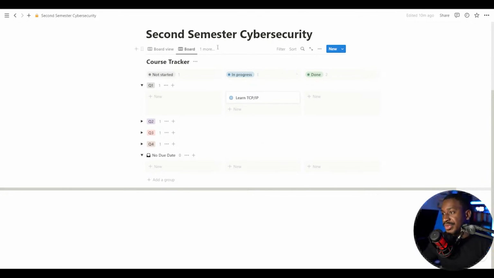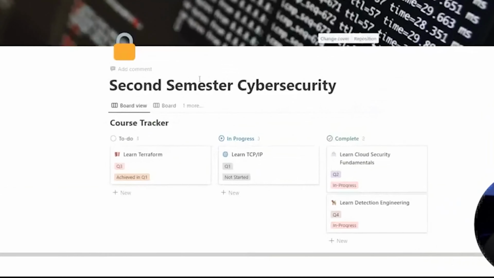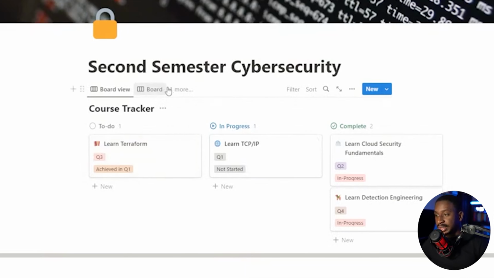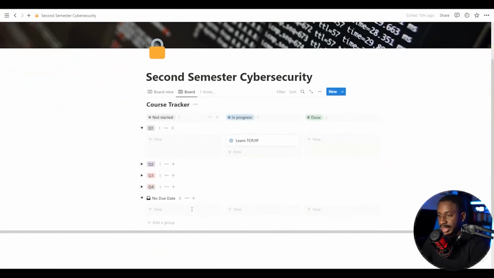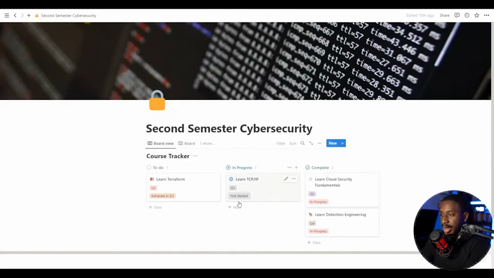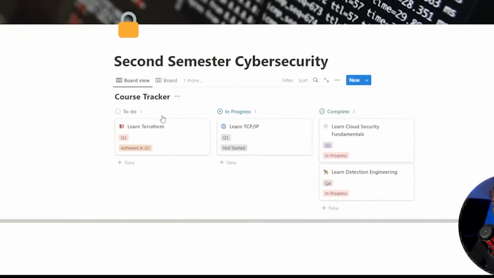Another cool thing you can do is add a timeline for when you're doing specific things. As you can see here, it syncs across the different boards. So everything that I changed in this board, I changed this to in progress, so we moved it to in progress here as well.